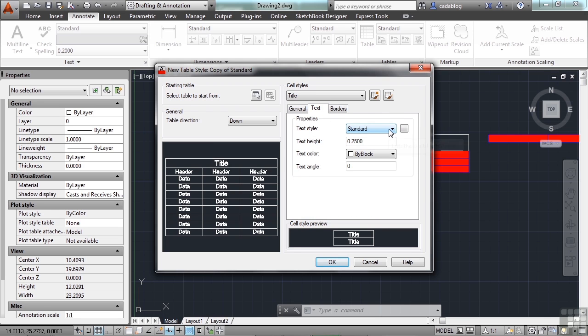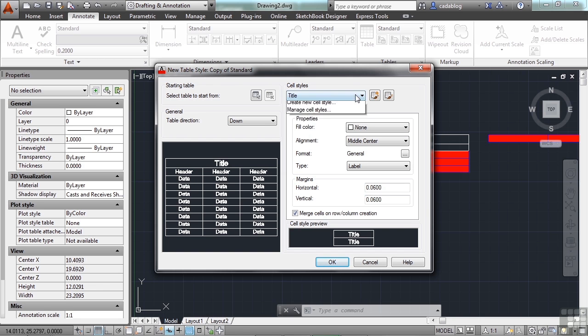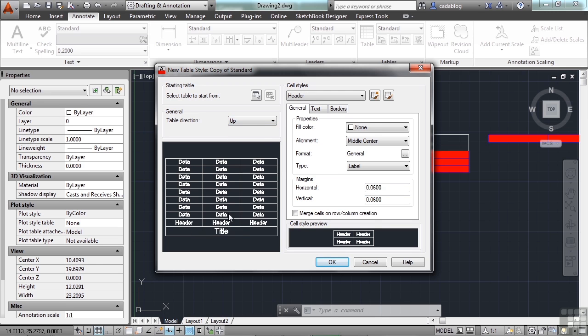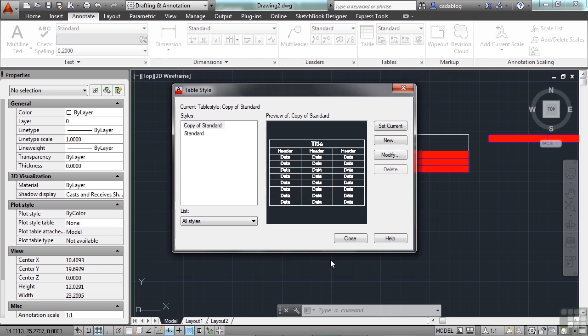You can change the text style here, the height, the color, and you can make or define how you want the borders to look. The header and the data work the same way, they just have their own presets already put in. Once you've created all of this, you can also make your table go up or down. But once you've created all this, you save your style, and now you have a different one to choose from.